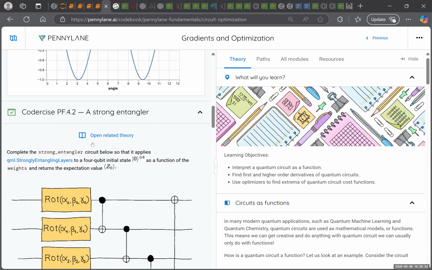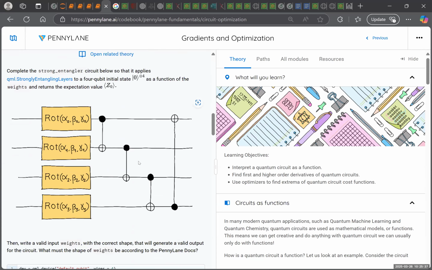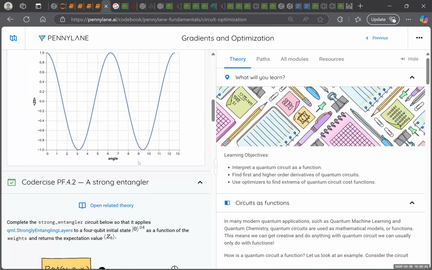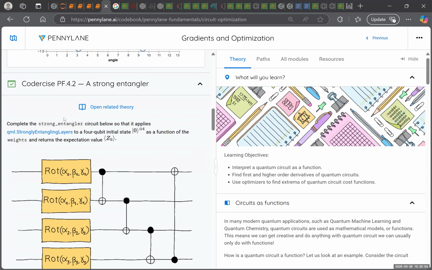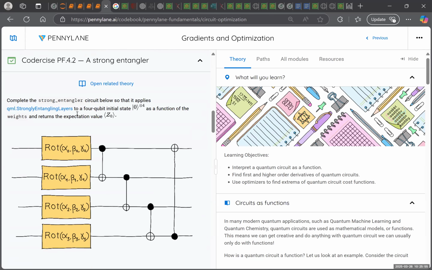Then here is strong entangler. So here has 4 qubits, and I don't see why it's strongly entangled. But they named this strong entangler, and you need to apply the circuit. They call this strongly entangled layer. Okay. So you do this by hand.